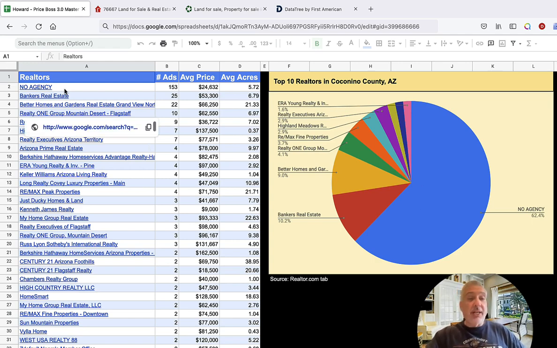Now, in this particular data set, we've got quite a few where there's no agency, and that's what this big blue area is. So not all that useful to you, but this part, as soon as we get past that, is very useful. So we can see that Bankers Real Estate has 10.2%, Better Home and Garden has 9%, Realty One Group has 4.1%. And then you can look in there and say, okay, which realtor has the most ads of properties that are like mine, so that you can find a realtor that's actually doing business, buying and selling properties that are similar to the ones that you're trying to sell.